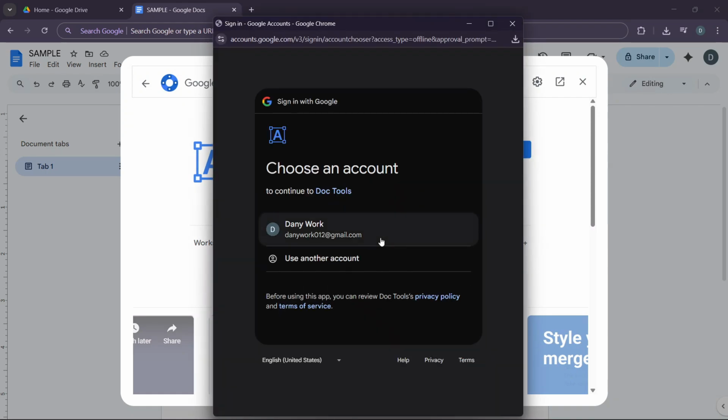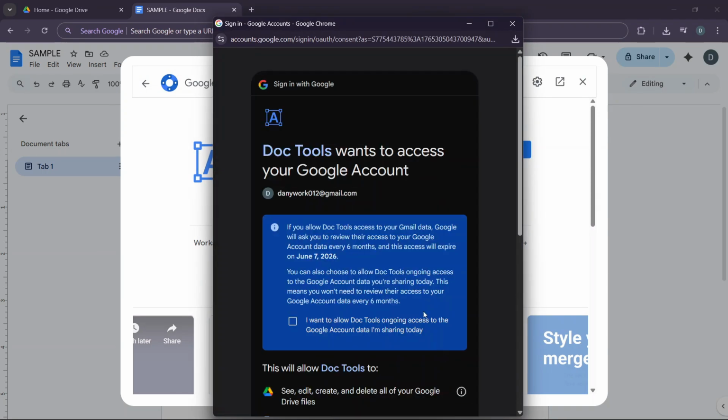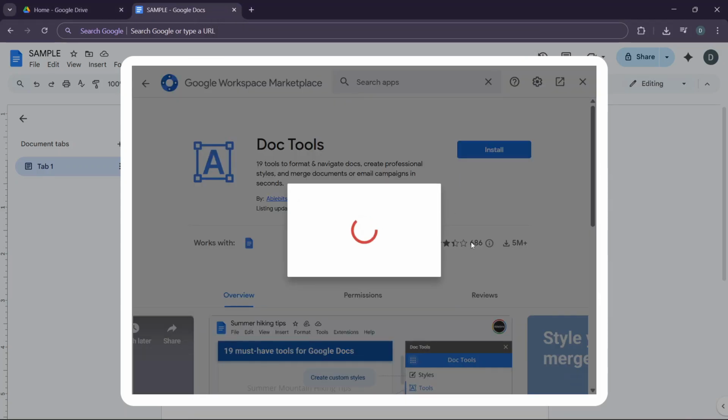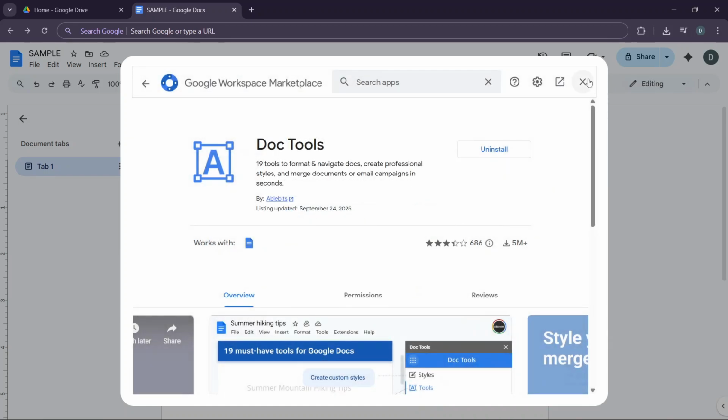You'll see a prompt asking you to continue, select the Google account you want to link, and then click Allow to accept the permissions. Once installed, this add-on allows you to sort any selected text in your document alphabetically from A to Z or Z to A, depending on your preference.